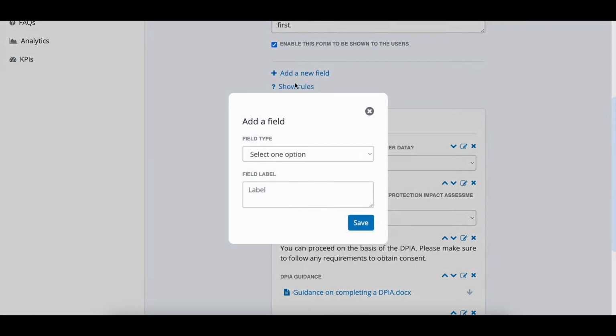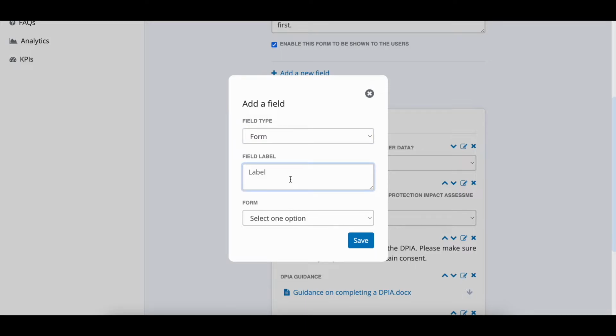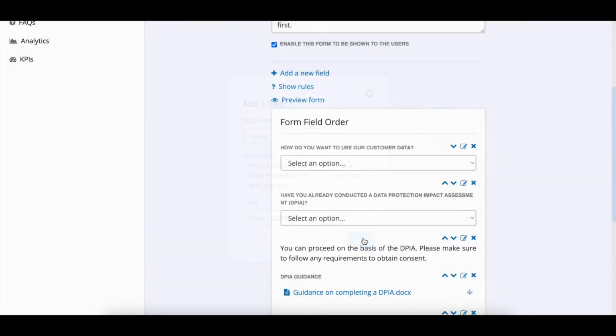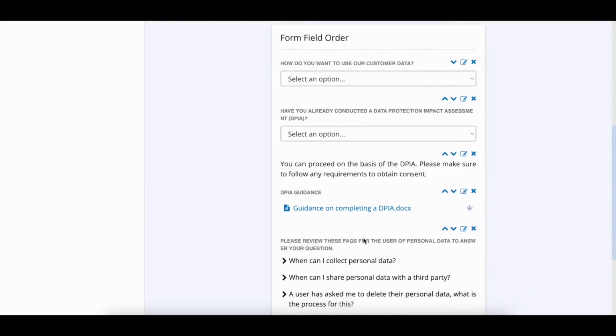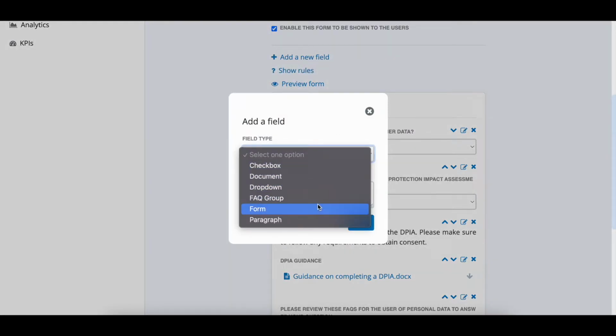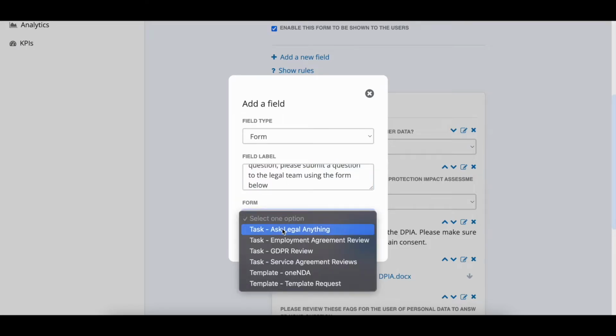We're also going to add a couple of forms to allow clients to contact the legal team if this conditional logic builder doesn't give them the answers that they need to self-serve on their own. So we've got an option to fill in a form to start a DPIA request or to fill in a form to ask legal anything.